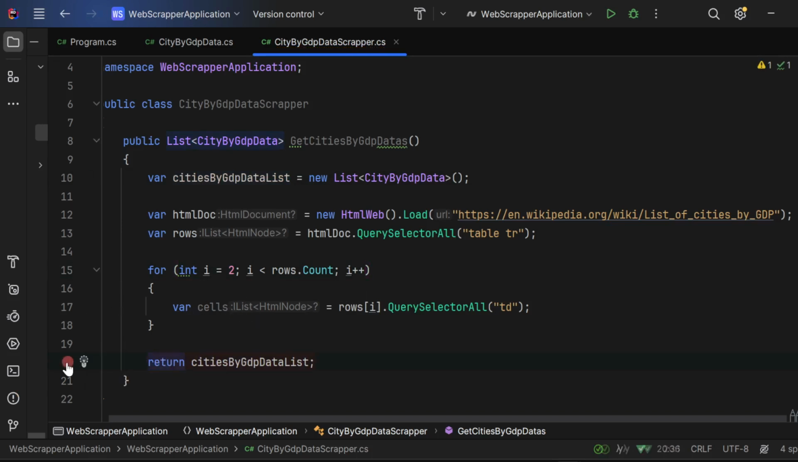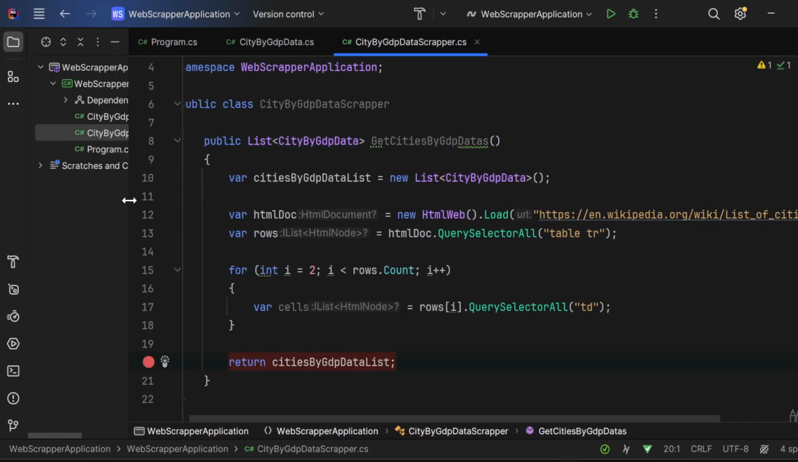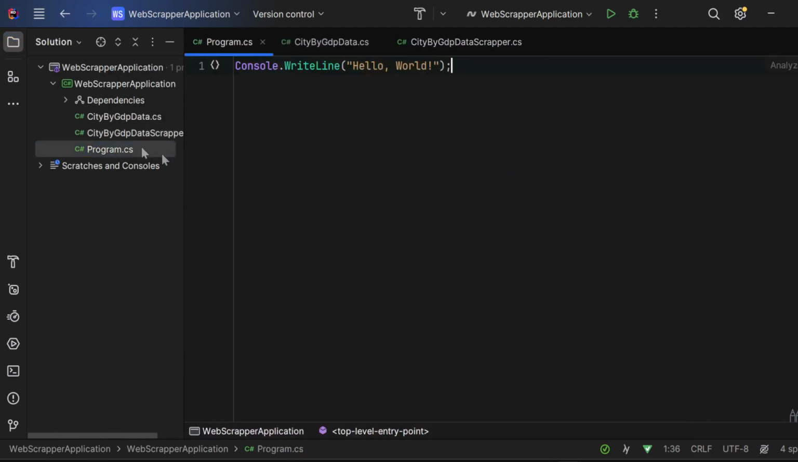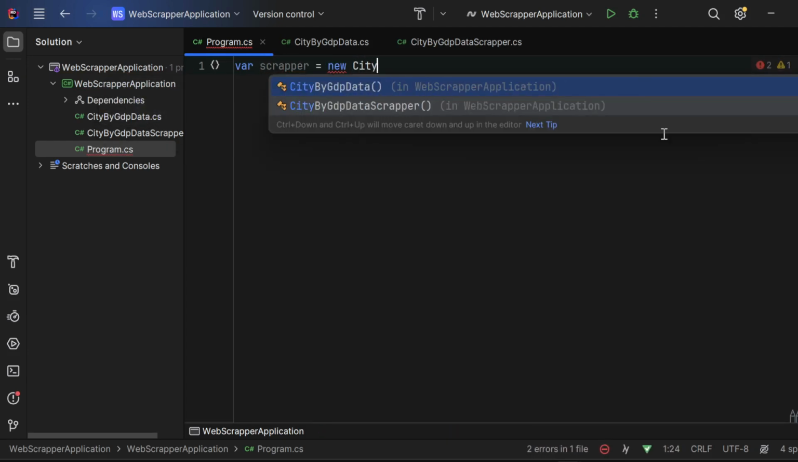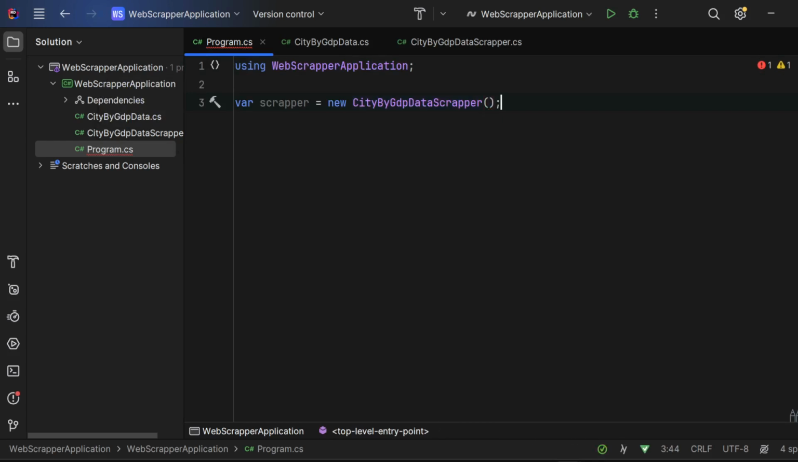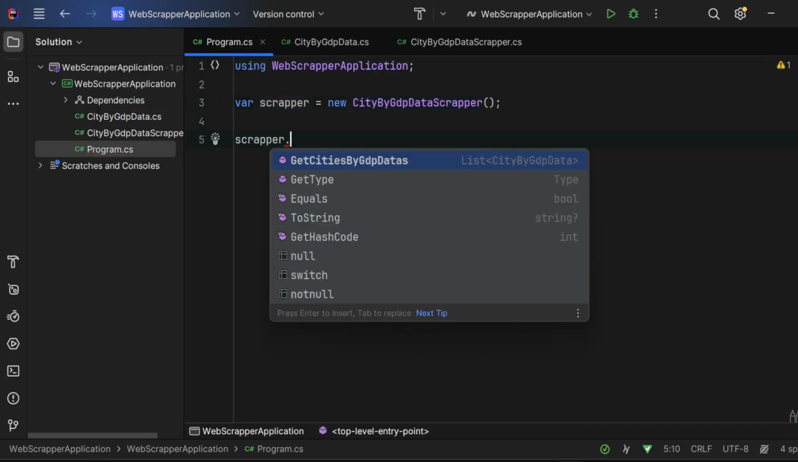I'll just have the breakpoint here, and we'll go to our Program.cs and type var scraper is equal to new CityByGDPDataScraper, and then we'll invoke this method.